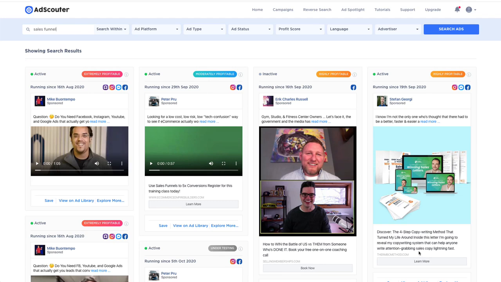Okay, so we're now on my computer, and this is AdScouter, the software that I'm really excited about. The reason I'm excited is that it does something very accurately that I don't think any software in the past has done before. It gives you an opportunity to learn from what your competition are doing right now and basically duplicate it, do the same thing, and get similar results.